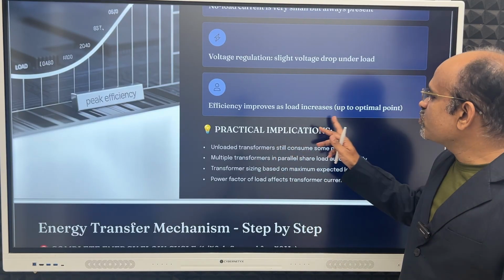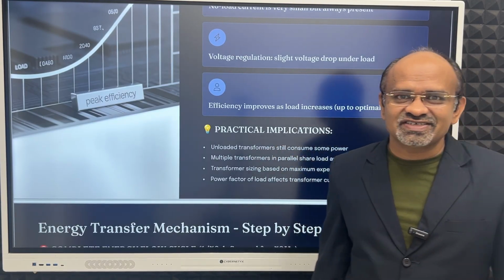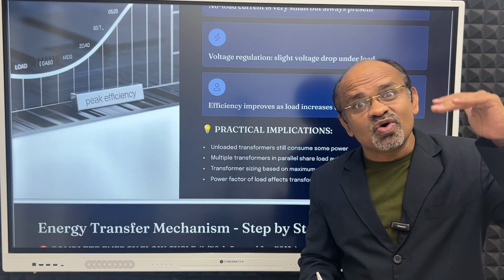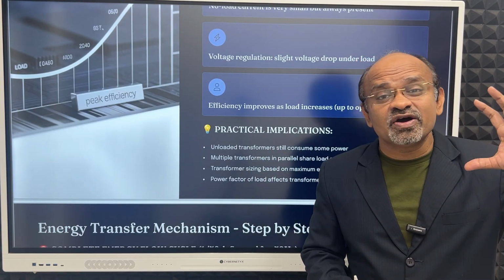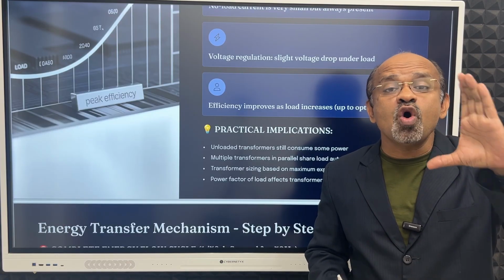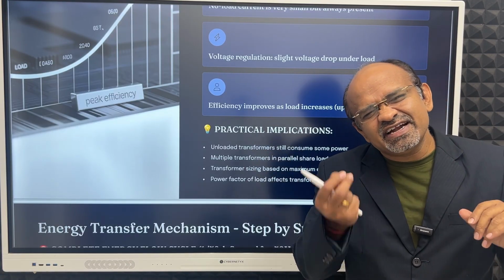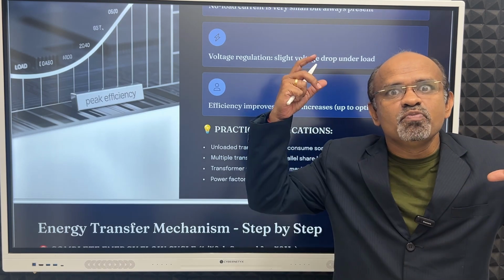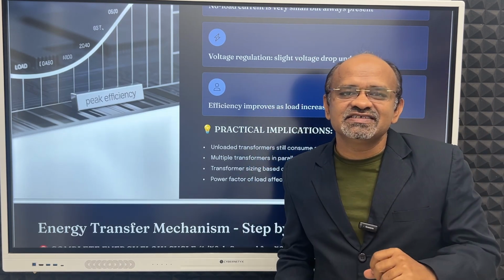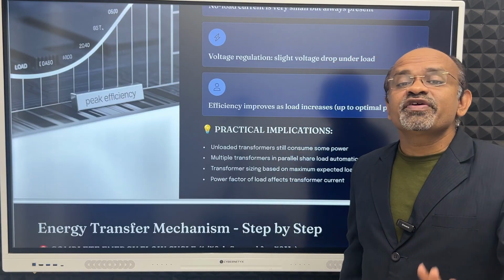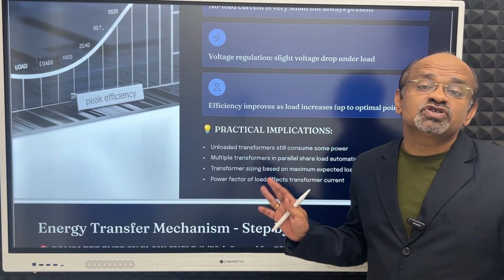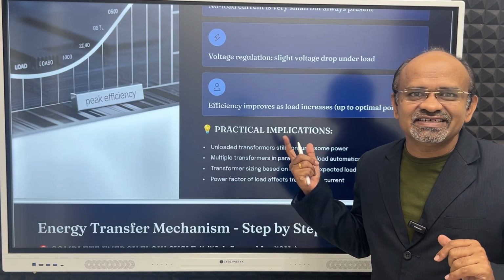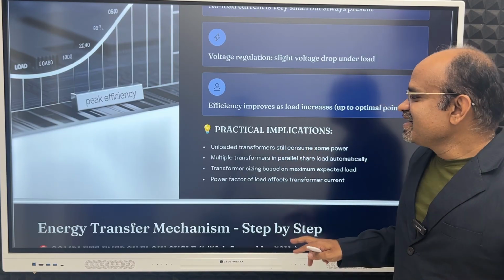Now, efficiency improves as load increases. Obviously, if the load is more, current will go up and the power consumption will go up. If power consumption is more, the loss percentage is definitely negligible. With 1000 kilowatt the percentage is small; with only 10 kilowatt, the percentage will be more. So more load, more efficiency. The transformer should be highly loaded. Maximum load we should put. This is the outcome of this topic.